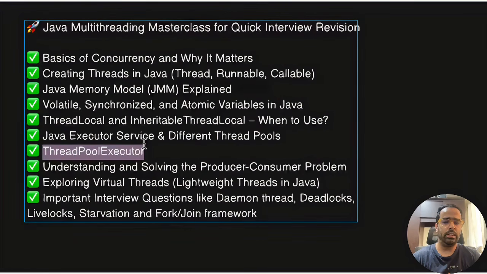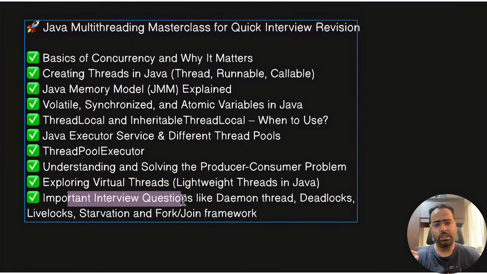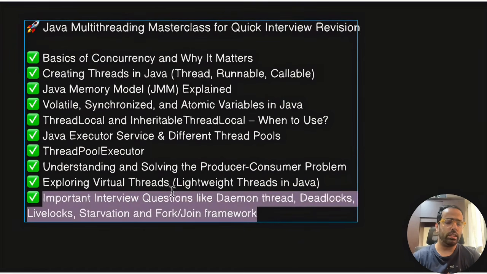deep dive into multi-threading. Then we will discuss the producer consumer problem, and we will try to create millions of virtual threads, which are lightweight threads launched in Java 21. And then we will go through some important interview questions like daemon thread, deadlock, starvation, livelock, and what the fork join framework is. We will see some of the important interview questions at the end of this video.